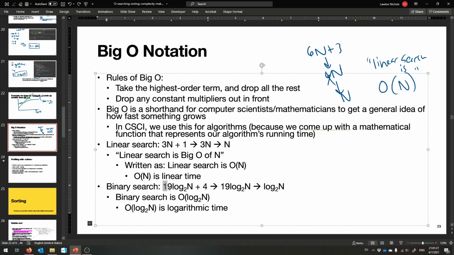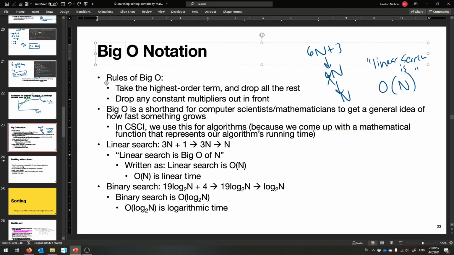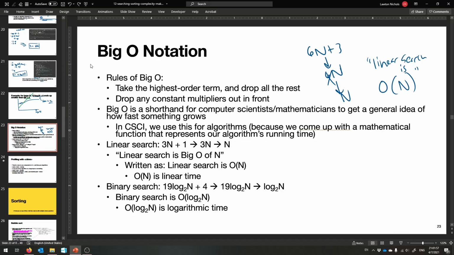And then binary search, pretend that this was the actual formula for it. You drop everything that is not the highest order term, so you keep that, and then you drop any constants out in front, so it's log base 2 of n, and so we say that binary search is O of log base 2 of n. And we use logarithmic time as the fancy word for this. Okay, that's big O notation. Your book will talk a bit about it. I'm not really going to test you on it. It's just a nice way of reasoning about algorithms. And yeah, you'll definitely see it more in CSCI 41 if you take that.